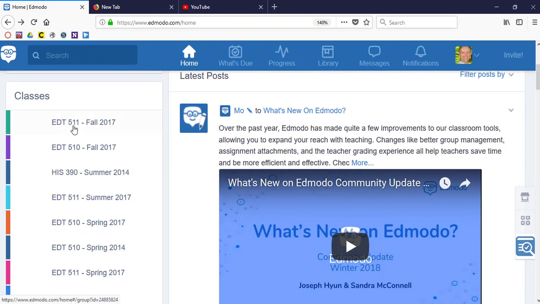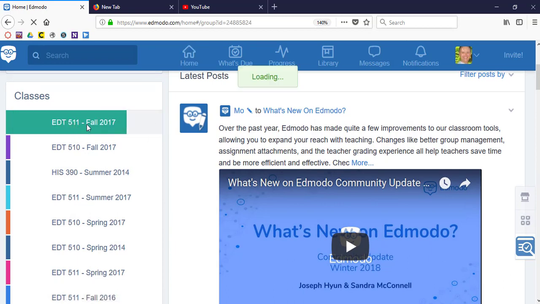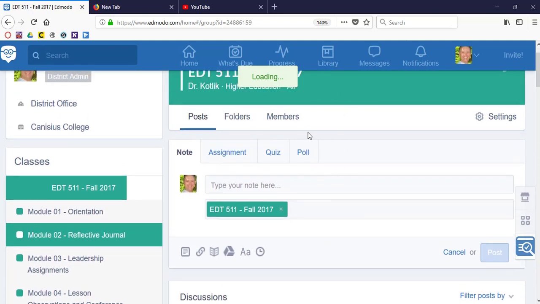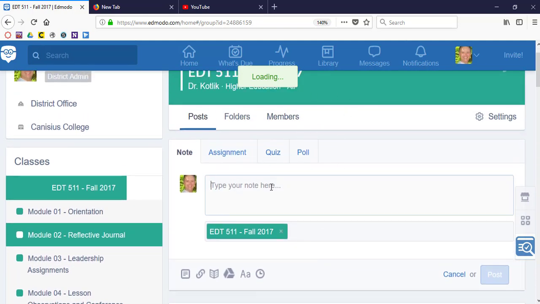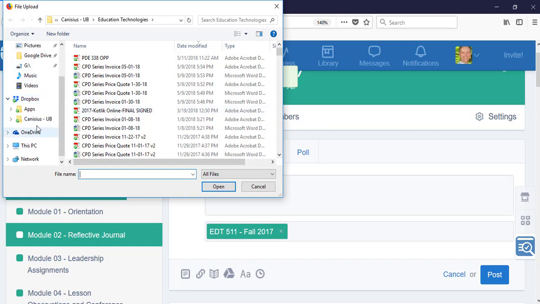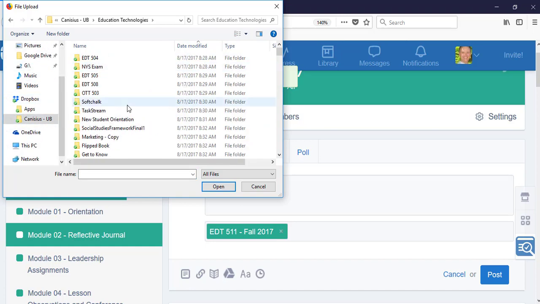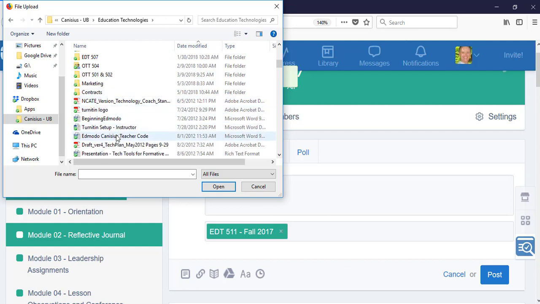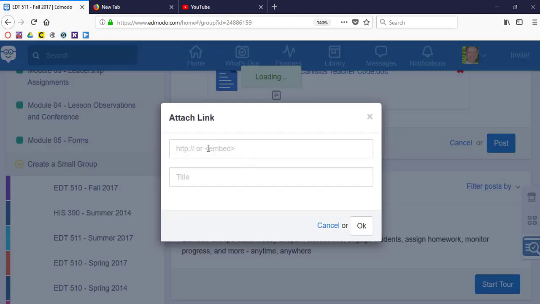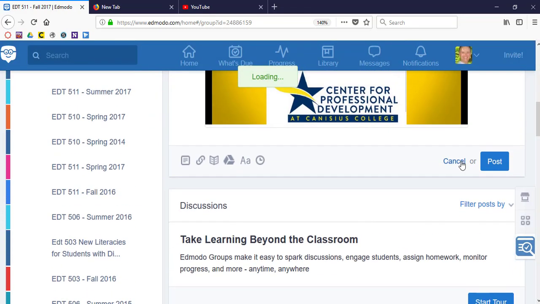Okay, so I'm just going to go to one of the courses I haven't been in for a little bit to give you a feel for it. Right now, I'm in a course. We're going to get into those assignments, quizzes and polling later on. But again, I could type a little test note. I could attach a file, which I haven't done yet. Let me go to technologies, and I'll grab that Edmodo beginning instructions. Okay, I got that. Grab a link. I think we already had a link saved. It was a YouTube video. Okay, beautiful. And now I can post.